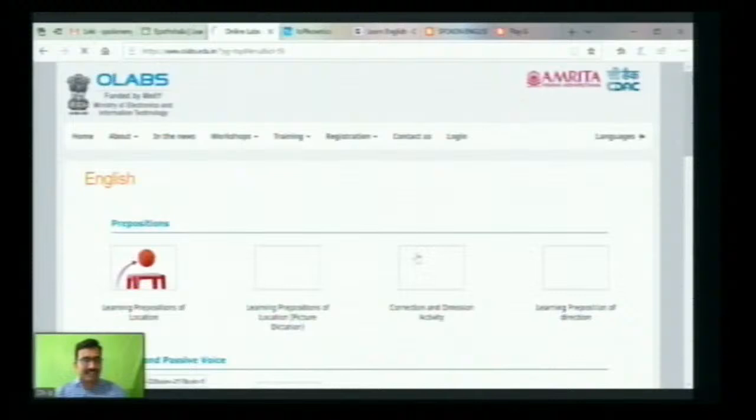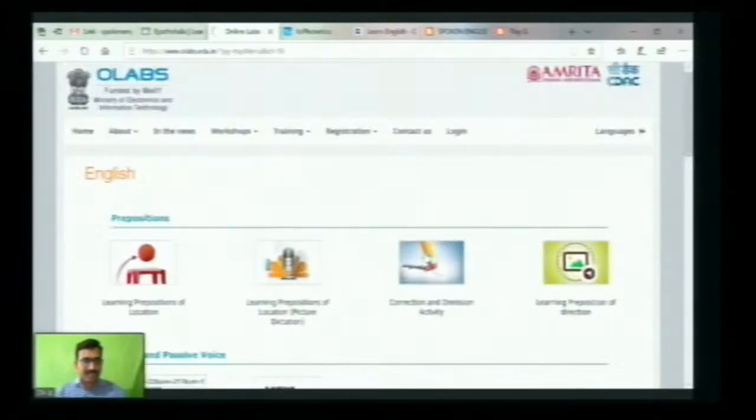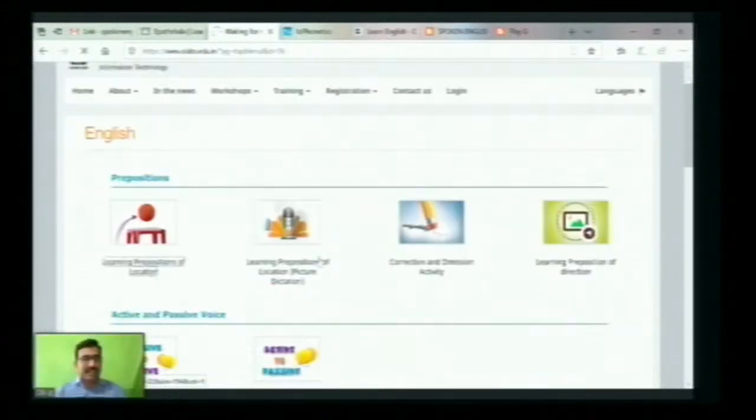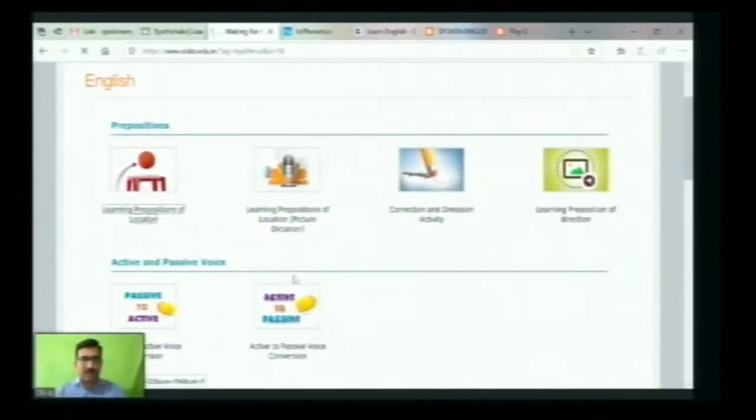Look at the grammar topics which are here, interesting topics to learn as well as to play. You can also play while you learn, like play and learn. Learn prepositions of location. I am going to click this topic. When you click into that, you will have different topics. You can also check other topics like learning prepositions of location, correction and omission activity, and direction, active and passive, and other topics are also there.